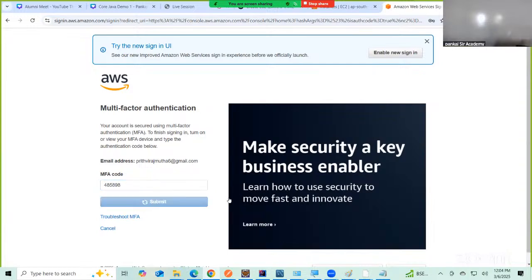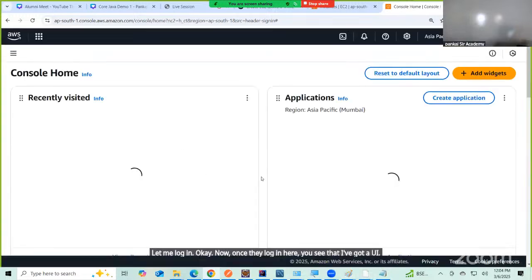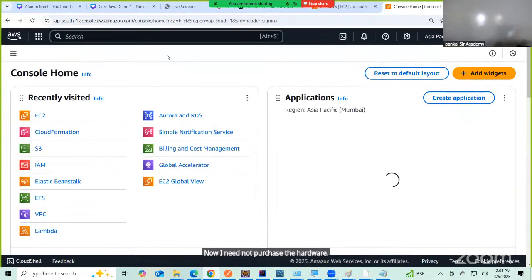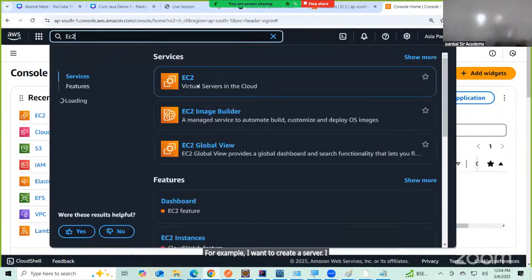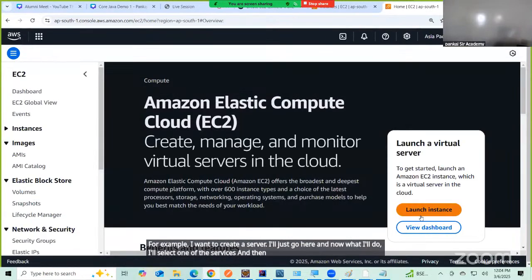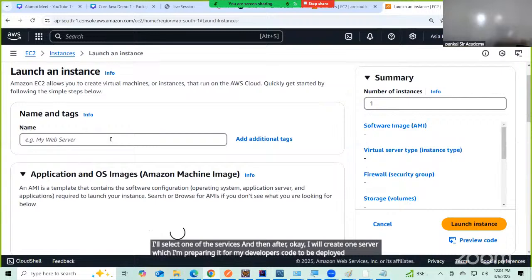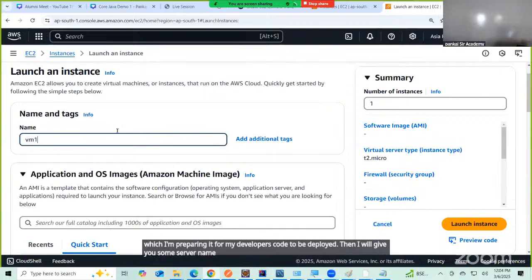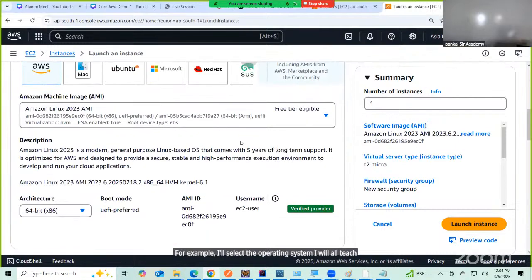Now, once I log in here, you see that I've got a UI. Now, I need not purchase the hardware. I can take the hardware on rent from here. For example, I want to create a server. I'll just go here, select one of the services, and create one server which I'm preparing for my developers' code to be deployed. Then I will give some server name. I'll select the operating system, which I will teach you all later.